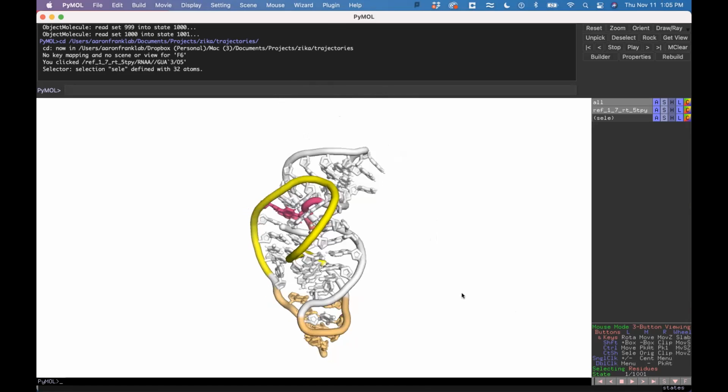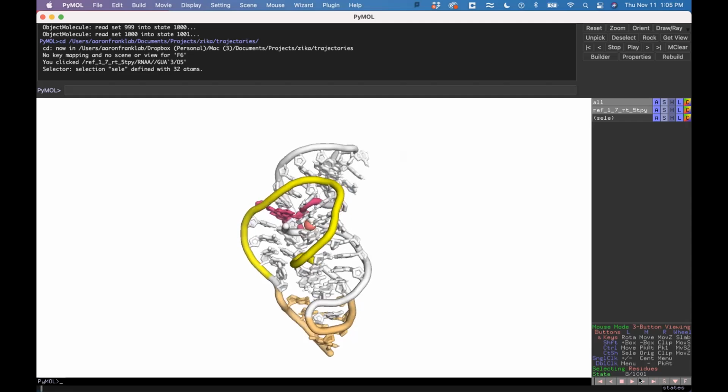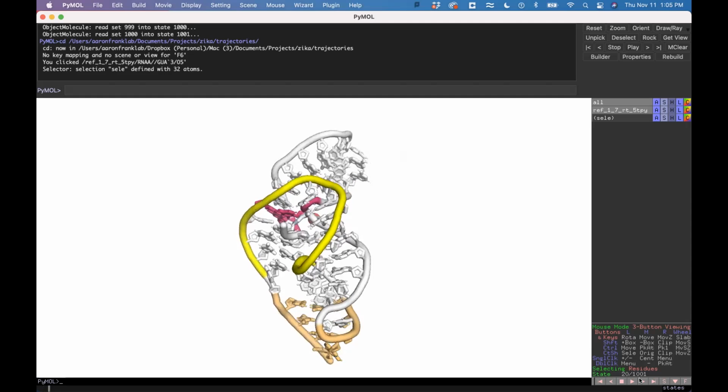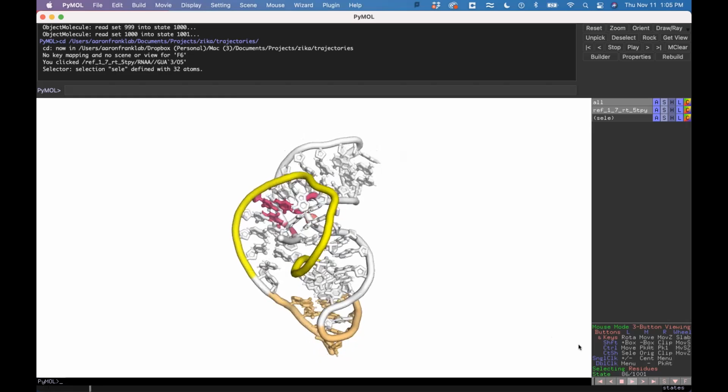You start from an initial structure, and then you propagate dynamics to the next state, right? And then from that state, you propagate dynamics again, and you keep doing this iteratively. And as you go from one to the next, you get the buildup of this kind of movie.